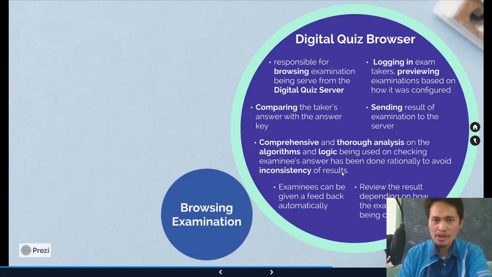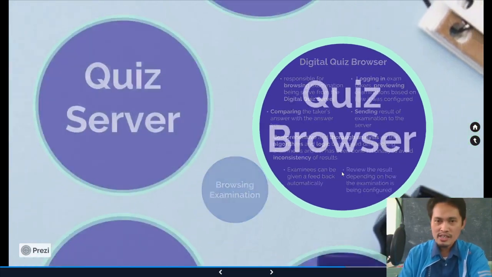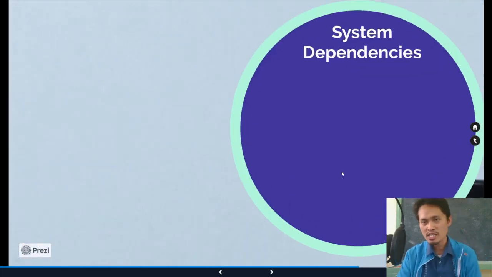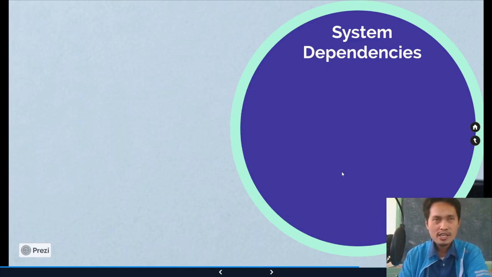Okay, then that's all for digital quiz browser. And then, let's take a look at this system dependencies. Okay? Paano ko po ginawa siya? Ano po yung mga frameworks na ginagamit ko?